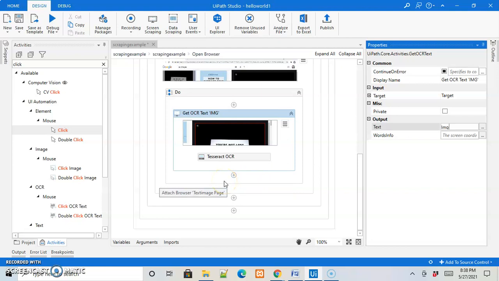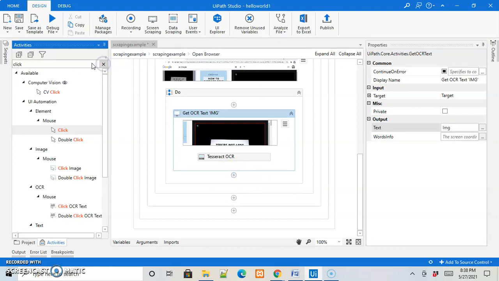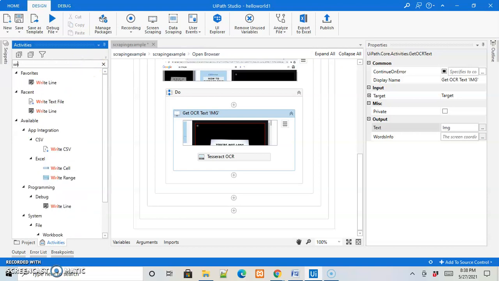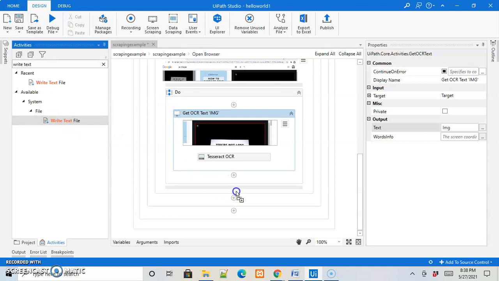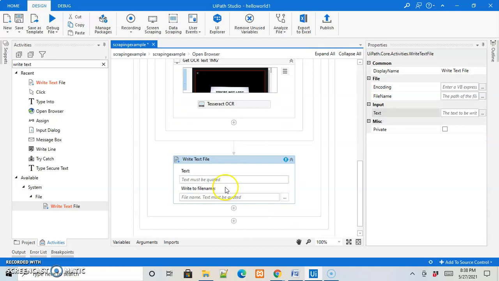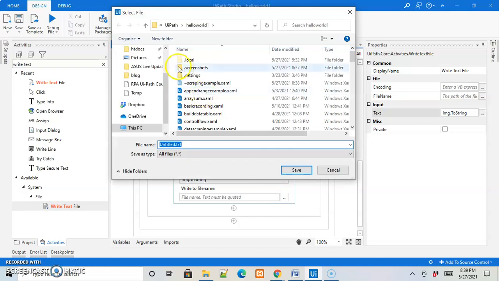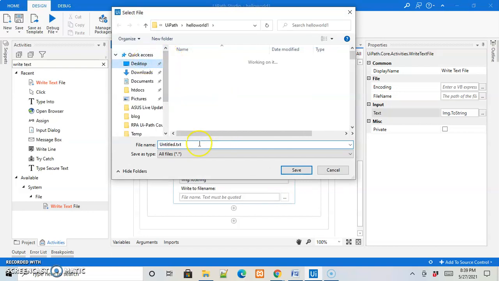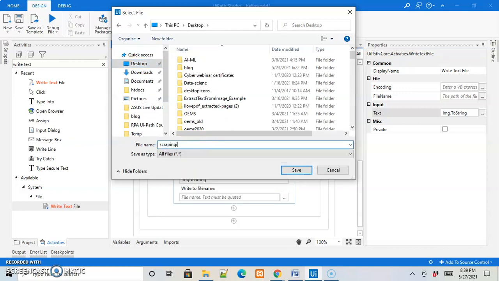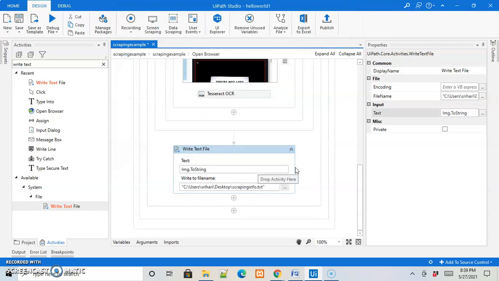After this, the next task is to store it in a notepad file. For that, we'll make use of a simple write text file activity, and the text to be written is img.ToString, and the file. We need to choose it by clicking on these three dots. So let us create one notepad file on the desktop and name it as scraping info.txt, and click on the save button so that the entire information is saved in a text file.